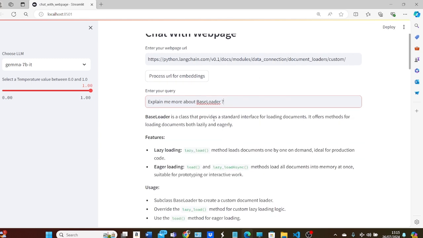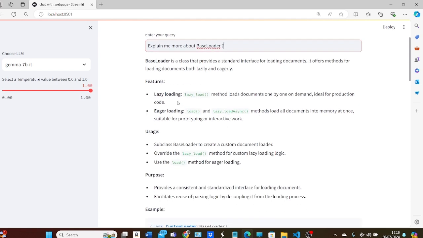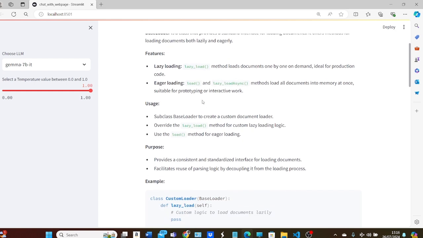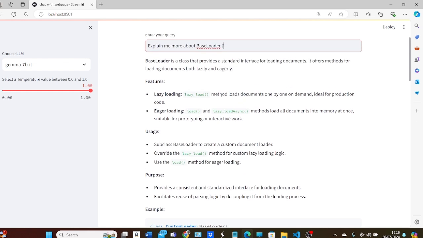It's a class that provides a standard for loading. It offers methods for... okay, good. It's giving me a nice bit of answer here. Lazy loading: the method loads documents one by one, ideal for production code. Eager loading: the method loads all documents to memory at once, suitable for prototyping or interactive work.